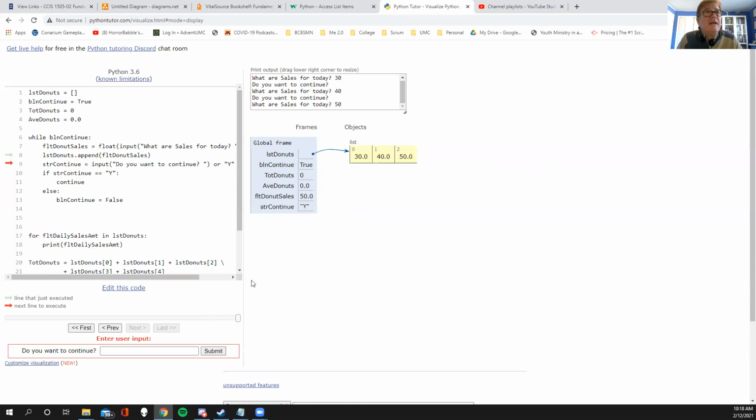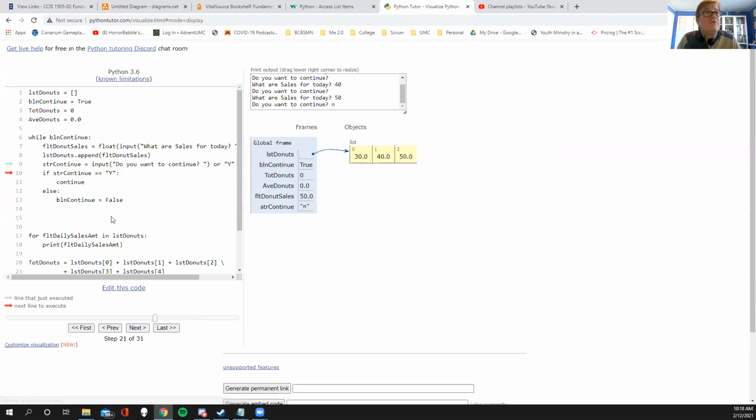That's going to get appended, and it does. I don't want to continue now. And so all I'm doing now is going, and as we leave this loop, we bid a fond farewell. We now enter this loop. Now this is a neat one.